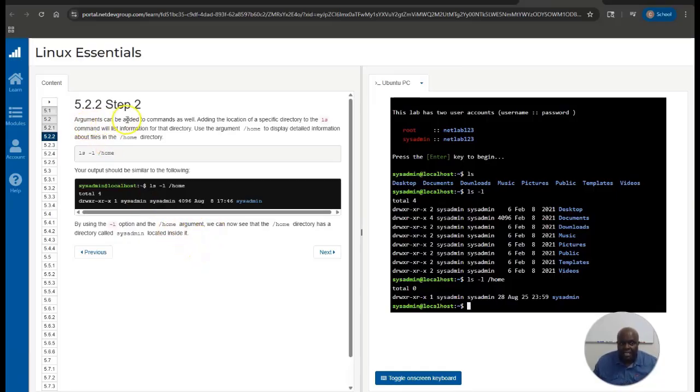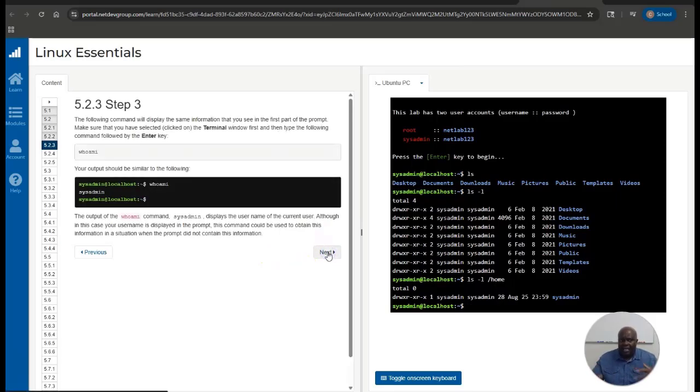Now, arguments can be added to commands as well, adding the location of the specific directory. The LS command will list information for this directory. Use the argument /home to display detailed information. So I got detailed information on that particular directory, which is the sysadmin directory. Okay, let's go to the next one. So as you begin to read and type this information in, you begin to give me what I need to see that you're actually doing the work.